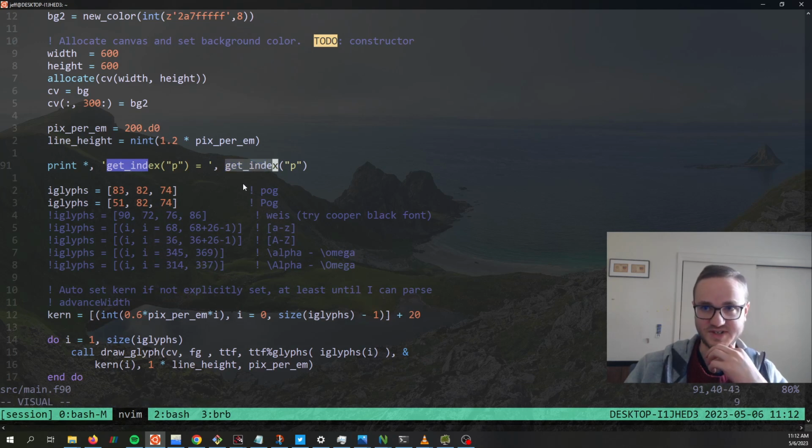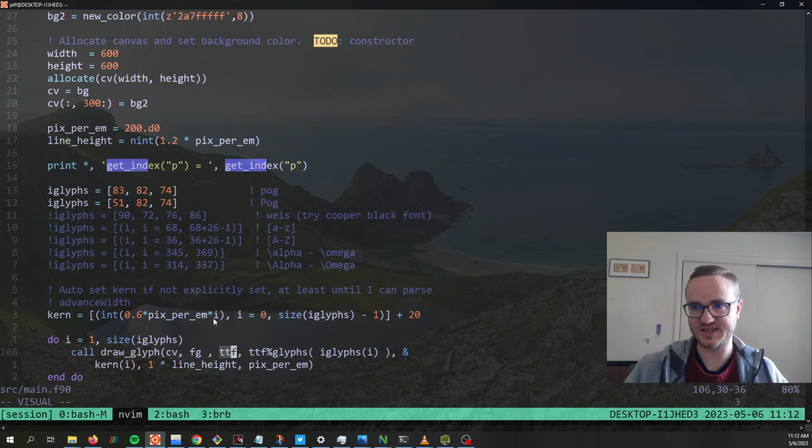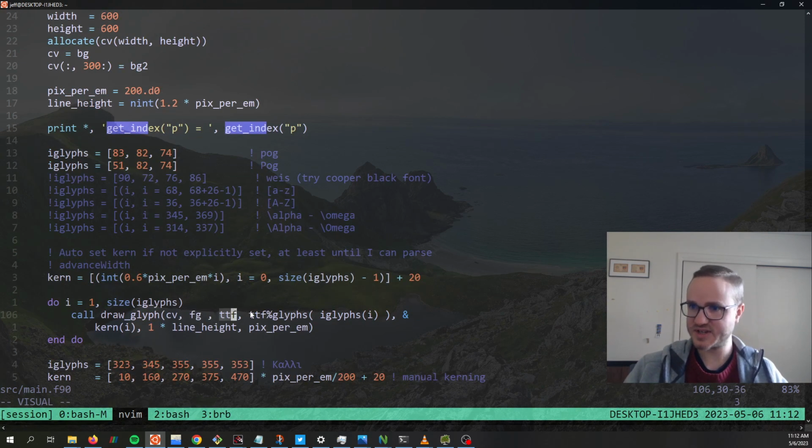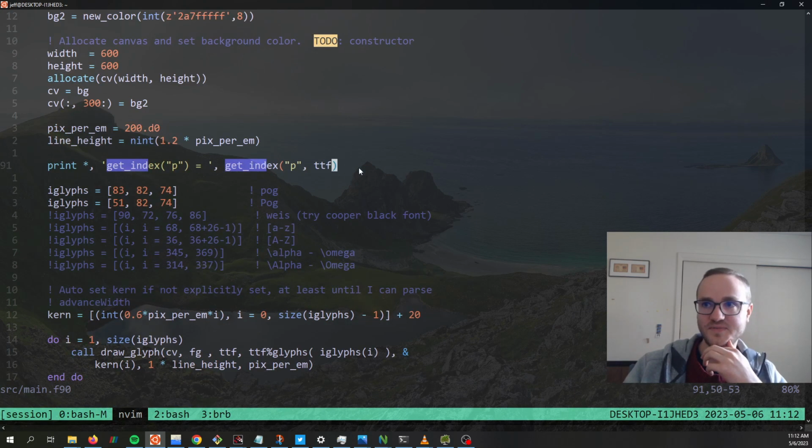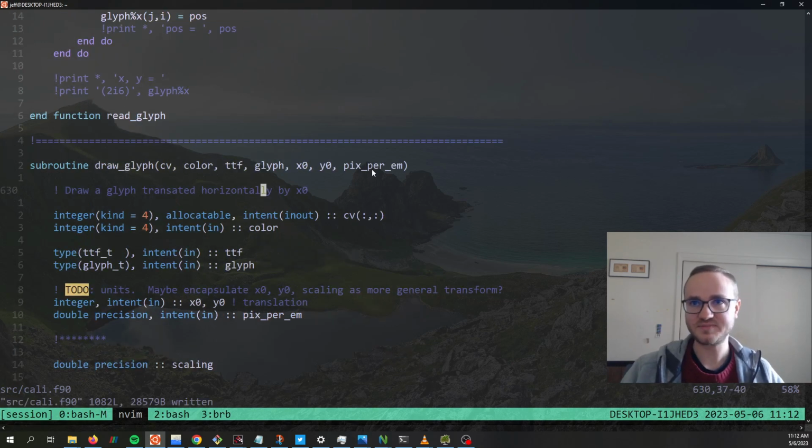So I want to have some function which gives me the index of a glyph, and it's also going to take the TTF struct. I think that's all that I need to pass to it. Because this could vary from font to font. One font might have Latin characters, so it only defines glyph indices for those, and another font might have like Greek and Cyrillic characters, so it has indices for those. So this will depend on the font. And now I want to define that function.